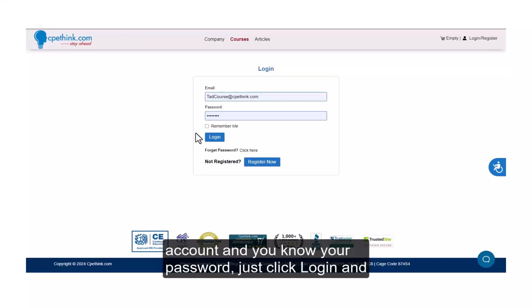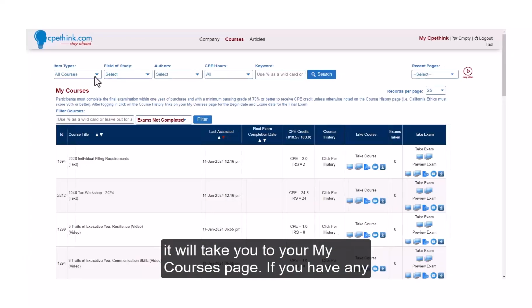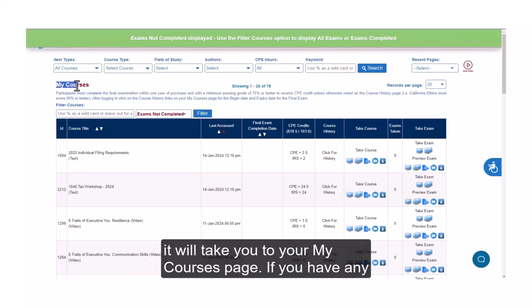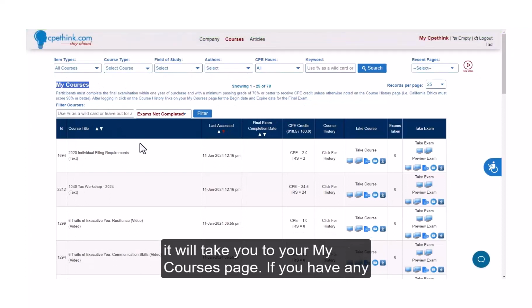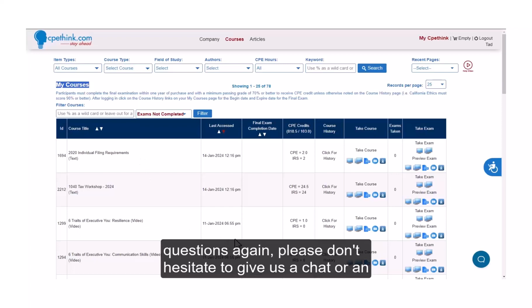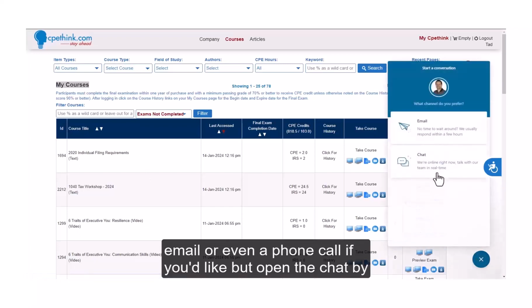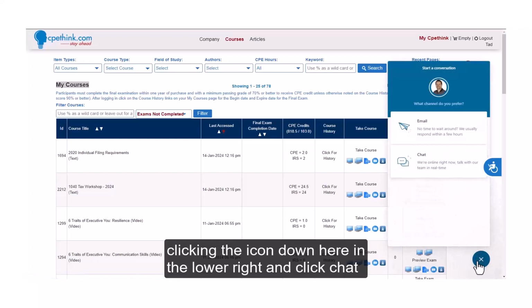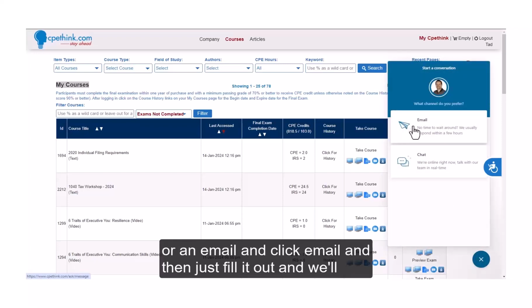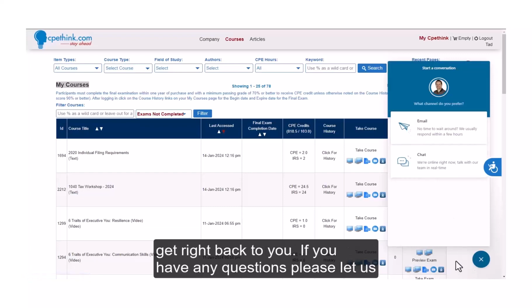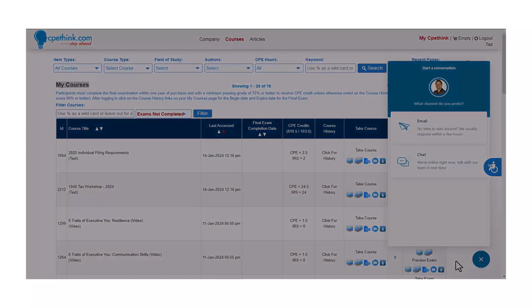If you do have an account and you know your password, just click Log In, and it will take you to your My Courses page. If you have any questions, again, please don't hesitate to give us a chat or an email or even a phone call if you'd like, but open a chat by clicking the icon down there in the lower right and click chat, or an email and click email, and then just fill it out and we'll get right back to you. If you have any questions, please let us know.